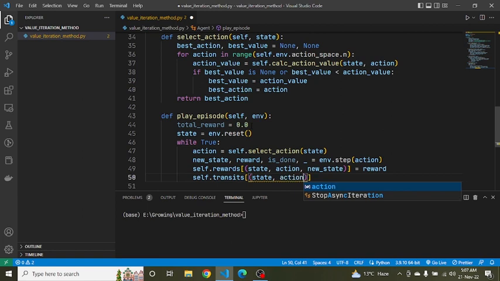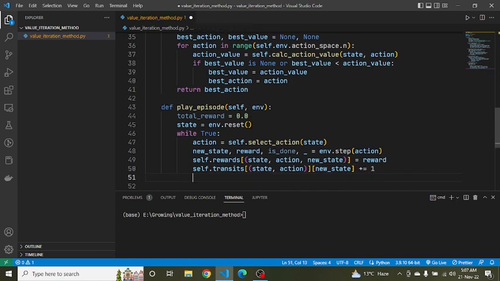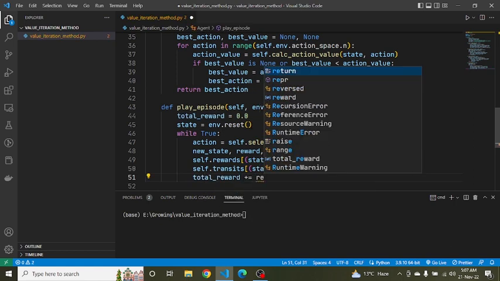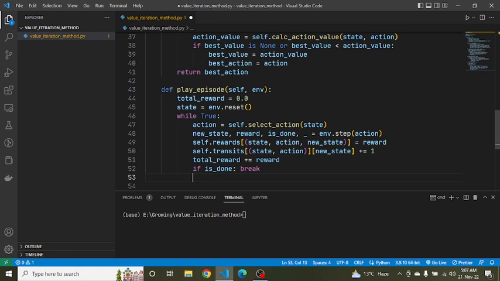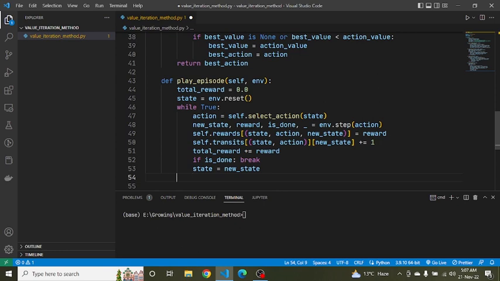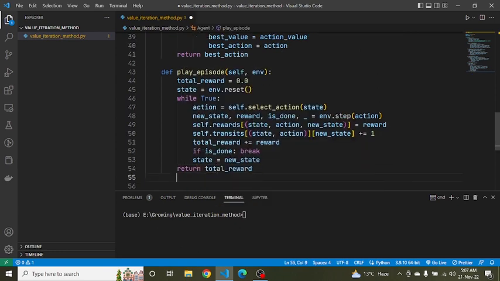State, action and the state we end up in, keeping track of how many times we have visited, and we will increase the total reward by adding the current reward to it. And in case we are done, we'll break out from the loop, and in case we are not done, we'll continue to iterate. So we'll update the current state with the new state, and finally we will return the total reward.